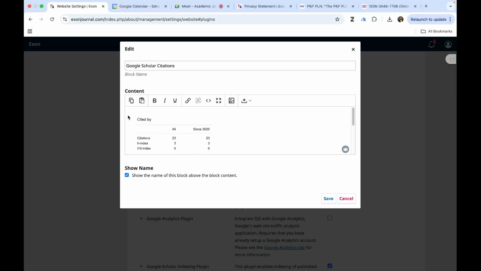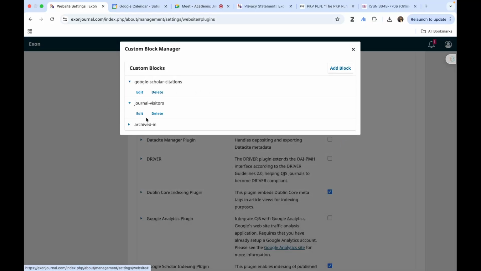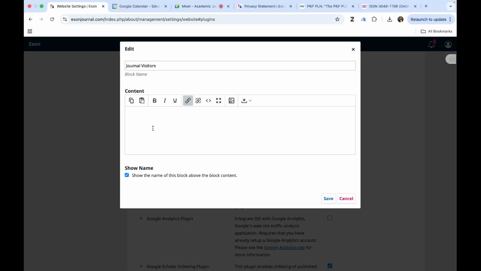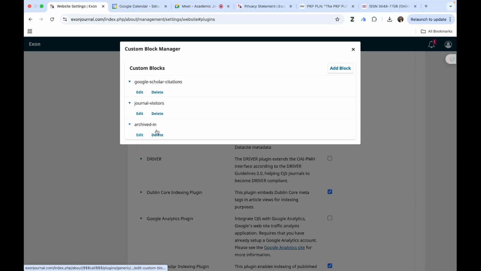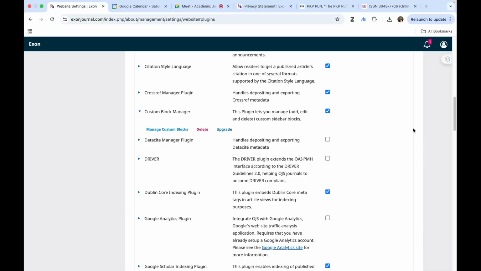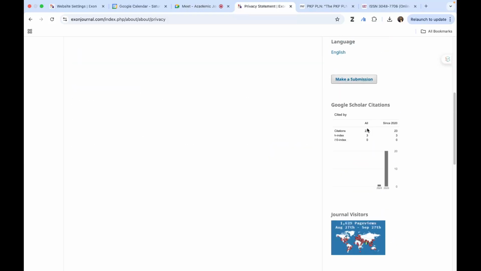If you need to add some HTML code, for the journal visitor mapping, I have taken an HTML code from another website, so that I can edit some code. I think it's pasted here. We need to paste some link or code here. Different types of things you can paste, link, code, all these things you can paste here, so that it will appear in your sidebar. You can just save it. In archived, I have also added an image. So if you add in the custom block manager, it will come in the sidebar block. All these things we add will come in the side block.